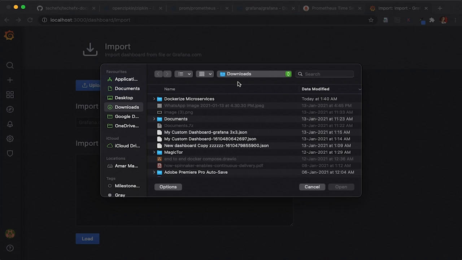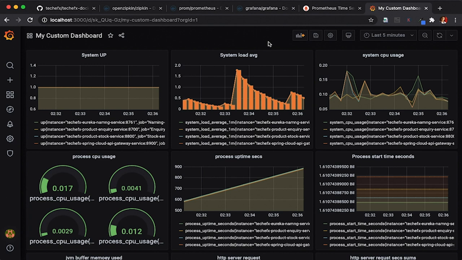So actually I have copied this sample dashboard here, my custom Grafana dashboard. Once I import it and say okay, import, this is the sample dashboard I had created once just for demo purposes.